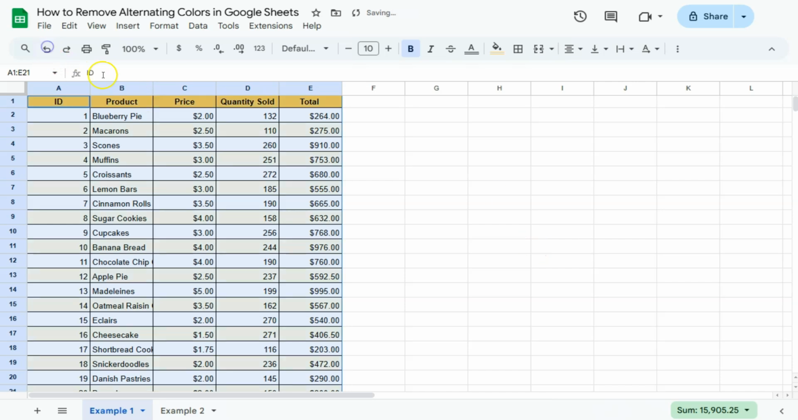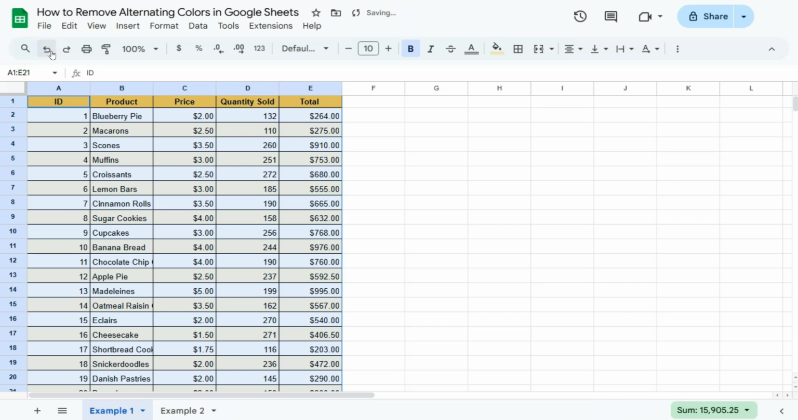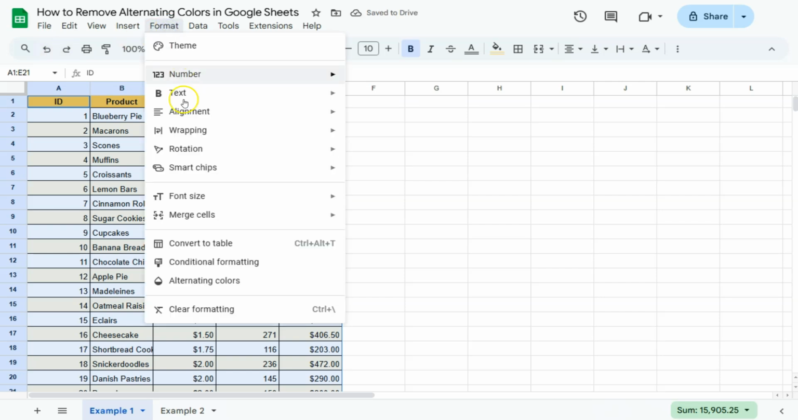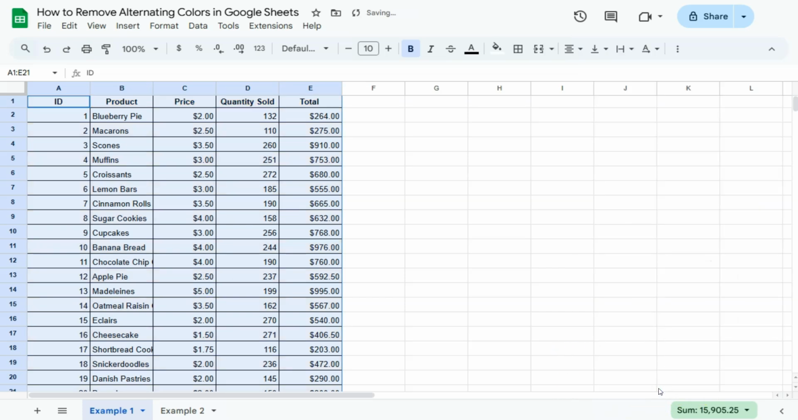If you try and delete your alternating colors by pressing Delete on your keyboard, it will only get rid of your values that are inside your cells, but it will not get rid of the colors that are applied to your cells. So again, the only way you can do that would be to go to Format, select Alternating Colors, then click on Remove Alternating Colors at the bottom. And there you have it.